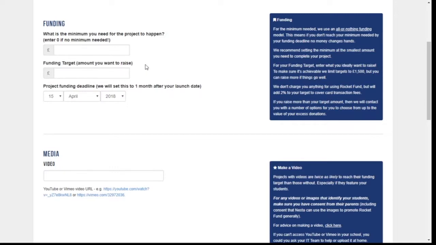Further down this page, you'll be thinking about prices in more detail, so feel free to come back to this section later. Your project funding deadline will be approximately 1 month from when the project goes live.